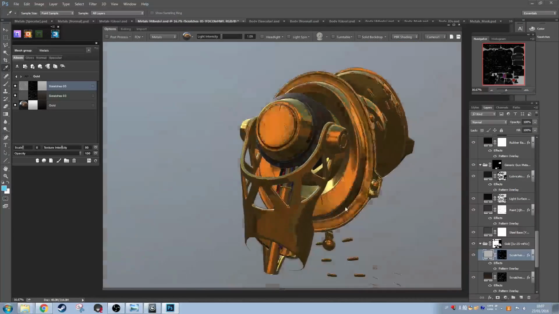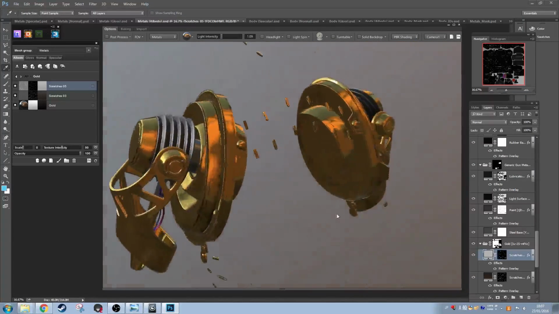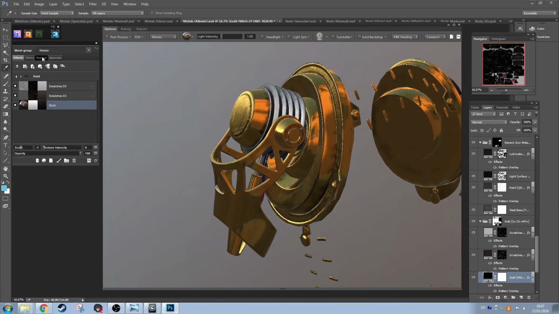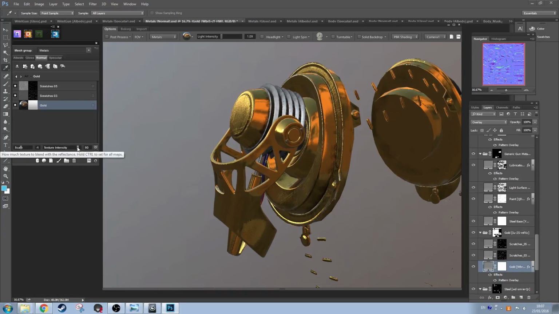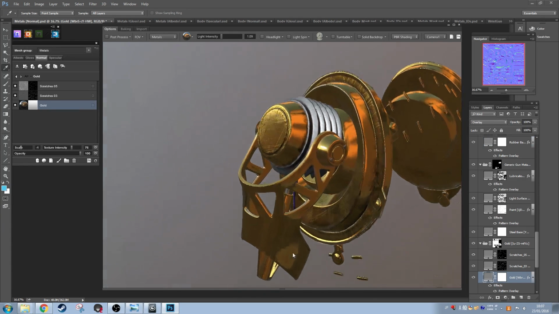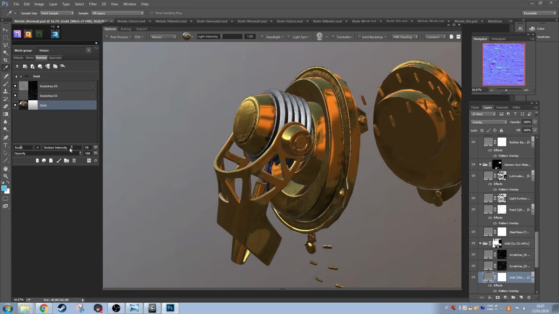And the gold default itself has some really nice scratch marks as it is. So I don't really want to go too crazy because I already like what it's given me for the most part. It's going to reduce the intensity a bit though, even though most of those scratches are coming from the gloss texture.